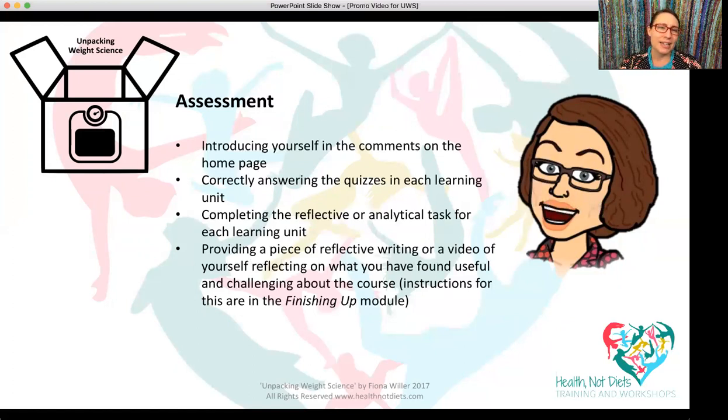So basically, if you start the course by introducing yourself where it's requested, work your way through the units, doing the quiz and the little bit of written stuff in each of the units, and then finally provide this reflective piece at the end, then you will have done the course and you'll be provided with a certificate of completion for the course.